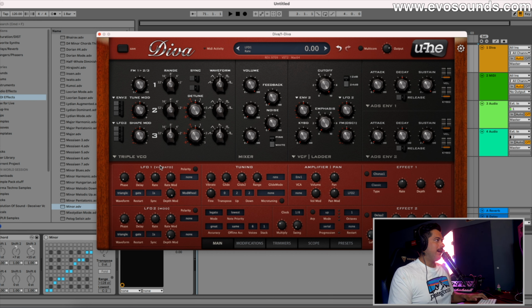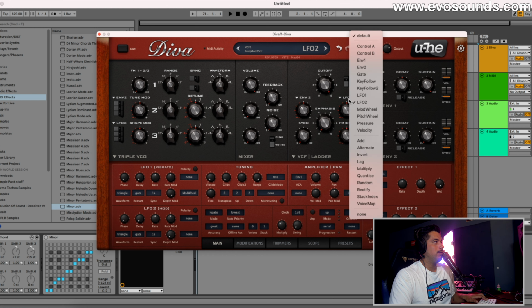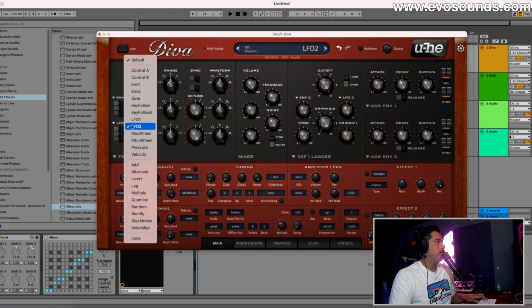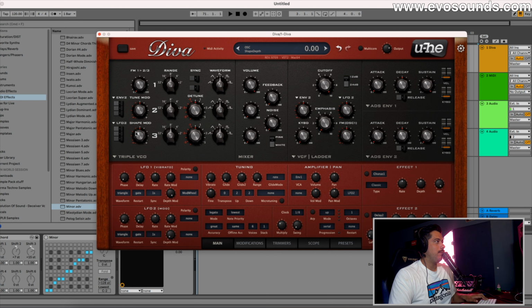Now, LFO1 (vibrato), all that means, and that might throw some people off, is that it's hardwired to this vibrato knob here. So LFO1 is naturally routed there by default. And then LFO2 (mod) is just going to be mod, meaning that LFO2 has already been routed to some parameters here. So you can see LFO2 here on the filter and LFO2 here on the shape mod, which, as you guys know, the shape mod is altering this, and this guy is going to be altering the filter cutoff.